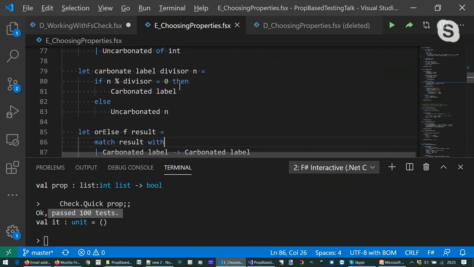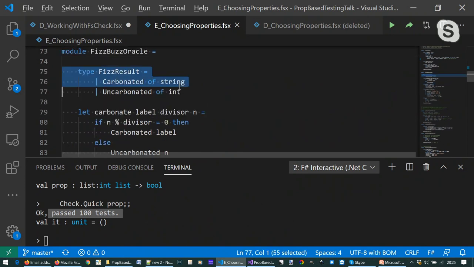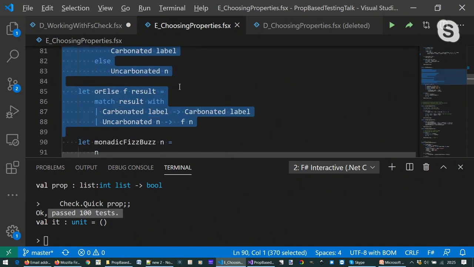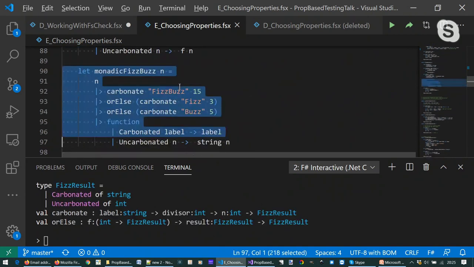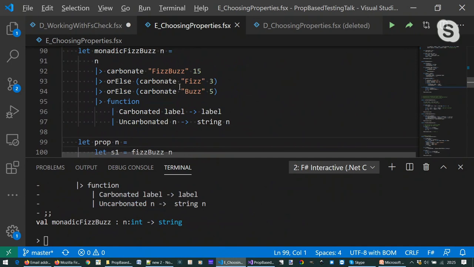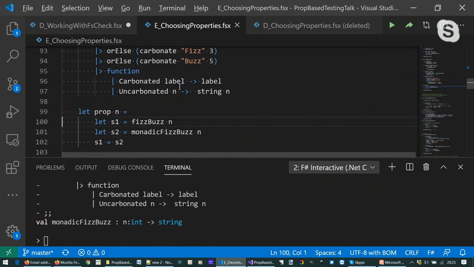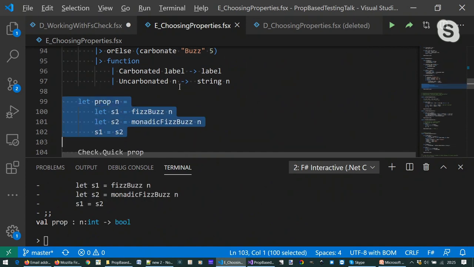And then I have a way of chaining these together. So if it is carbonated, I'm done. And if it's not carbonated, I call the next function in the pipeline. So this is actually monadic FizzBuzz here for people who like that kind of stuff. So here's my monadic version of FizzBuzz. Now the question is, is this the same implementation? Have I got this implementation right? So what I'm going to do is test it against the original version of FizzBuzz, and here's my monadic version, and hopefully they give the same answer.